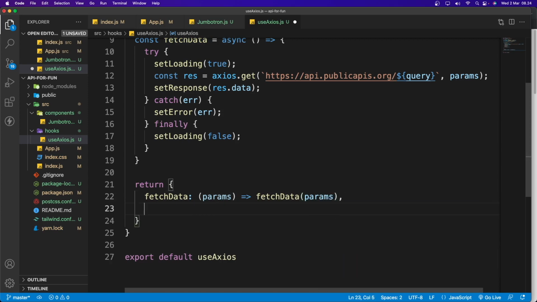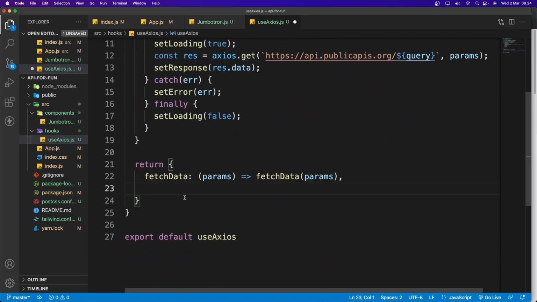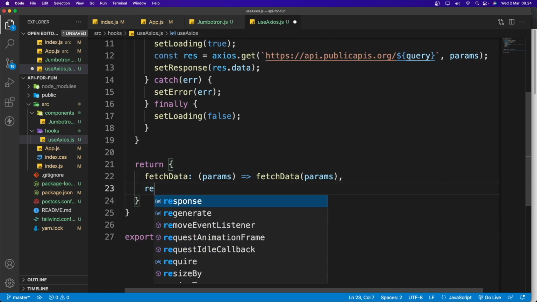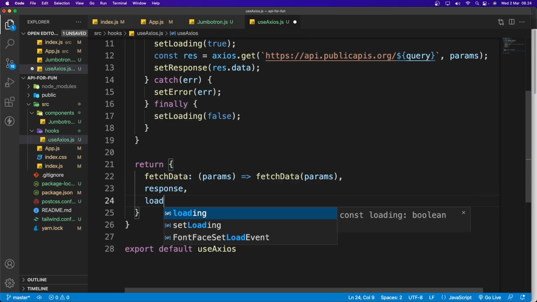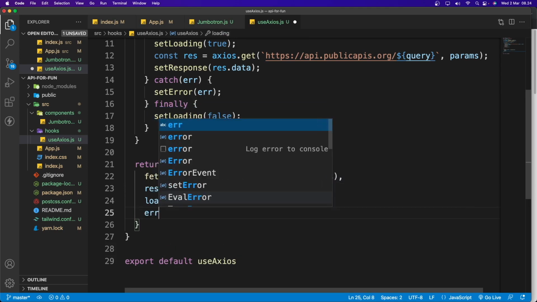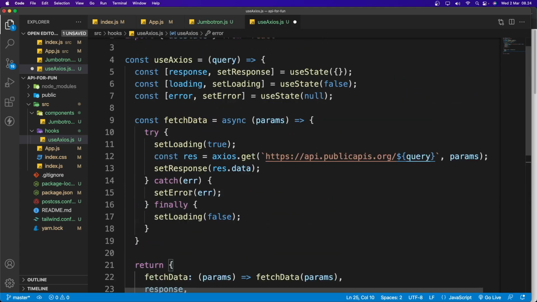All right, and this param here will be coming from this function's props, this param here. Okay, and down here we need to send also the response, set it equal to response, and loading, set it equal to loading, and error, set it equal to error. Okay, I think we're done with this useAxios.